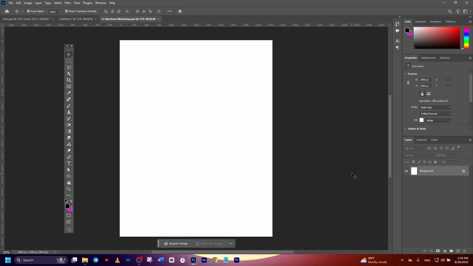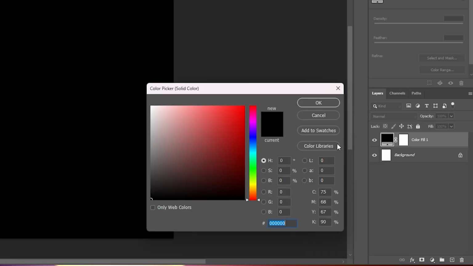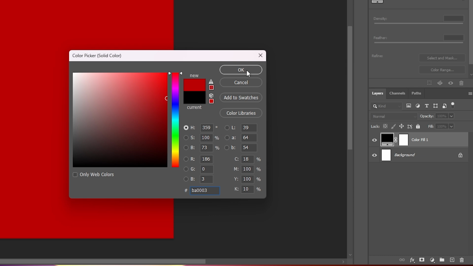For the next step, I want to add solid color. To add solid color, I click here and choose solid color. Color, I choose this one and OK.